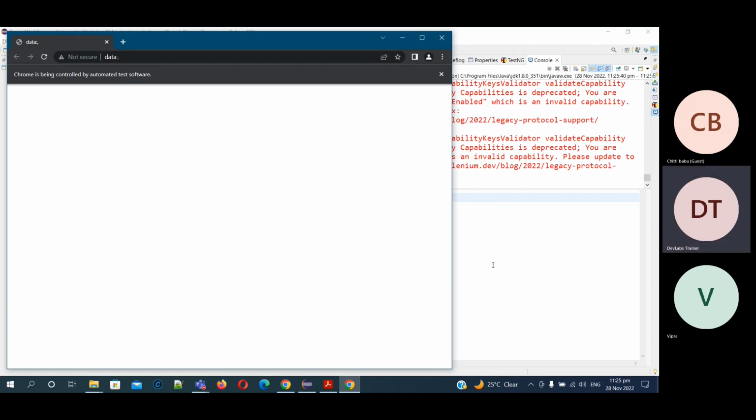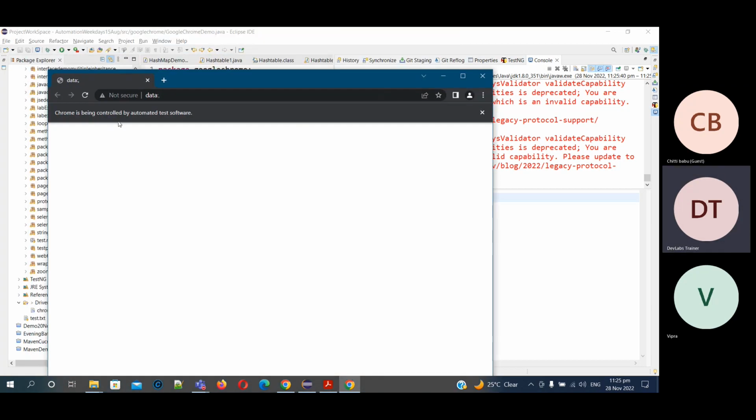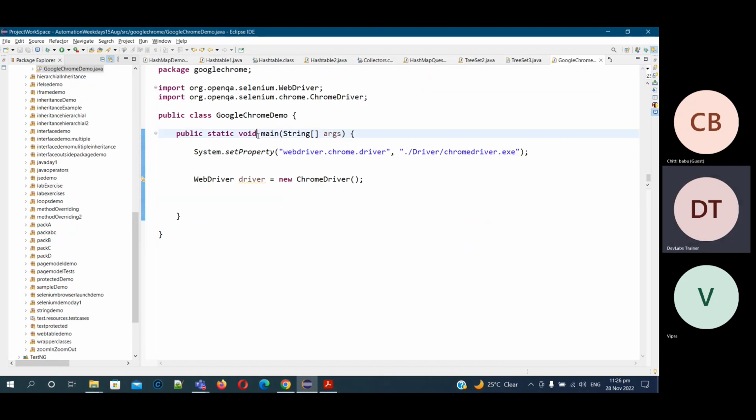You can see here, I launched the Chrome, but it didn't open any URL. And it is saying that Chrome is being controlled by an automated test software. So it means some automation is doing this. So I manually close that. And the second step is, if you want to open any URL, then how will you do that? So just copy this reference variable.